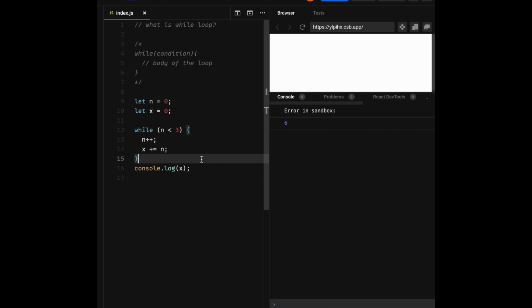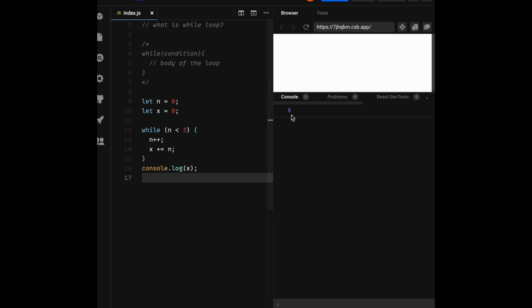X is giving us 6. So how will it give me 6? Because first it will check, is n less than 3? n is 0 at first. So yes, n is less than 3, therefore it will go inside. It will first make n as 1, and it will add it to x. So now my value of x is 1.